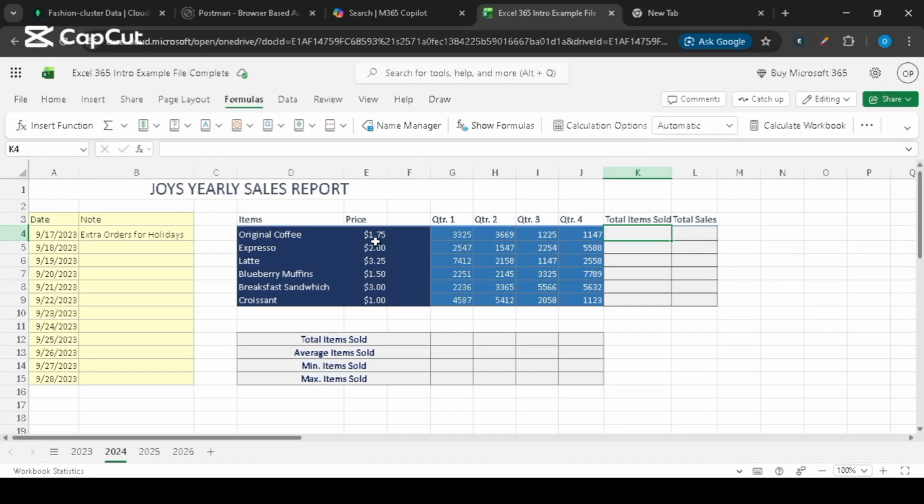4 most used formulas in Microsoft Excel. So this spreadsheet here illustrates a yearly sales report by a particular firm.